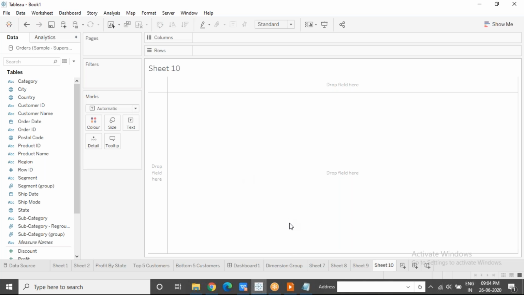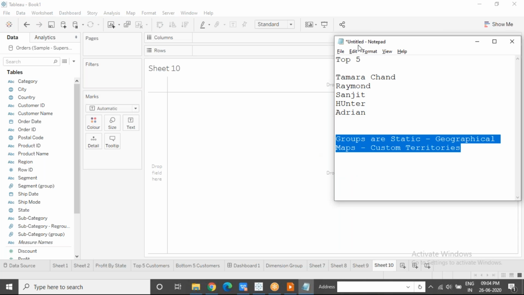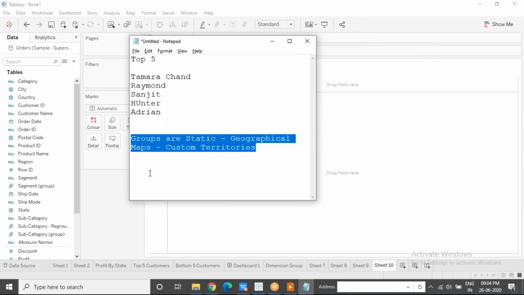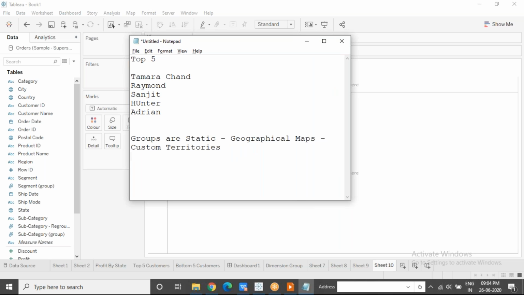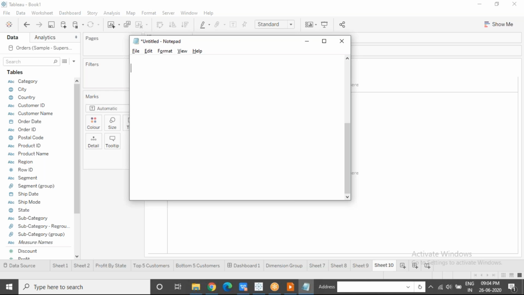Okay. But set on the other hand is dynamic. So what is the difference between a group and a set is a question that you will encounter pretty often. In every interview you will find it. They will definitely ask you what is the difference between group and set.